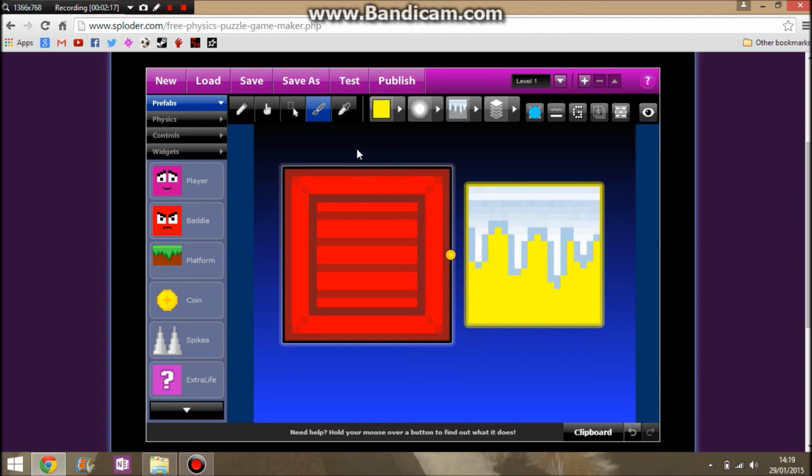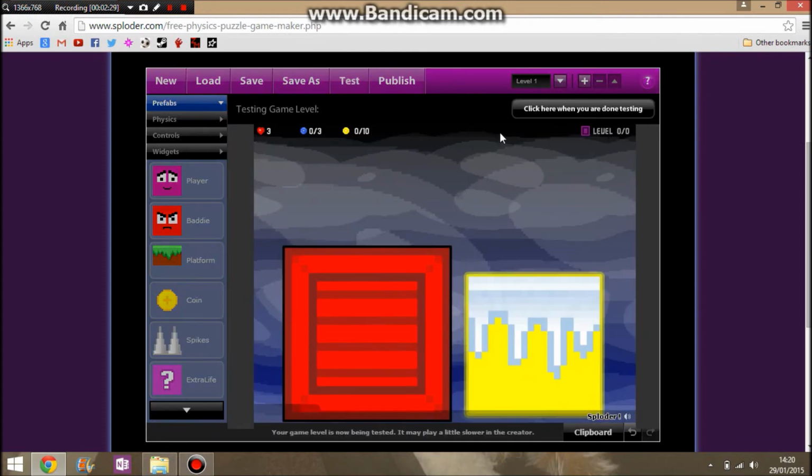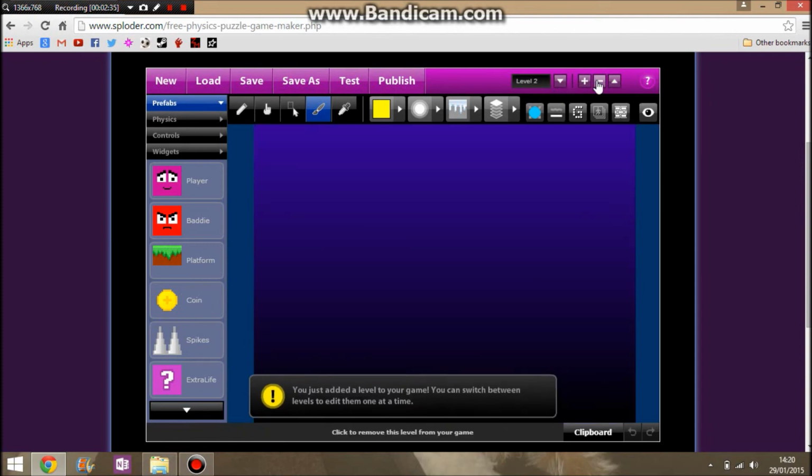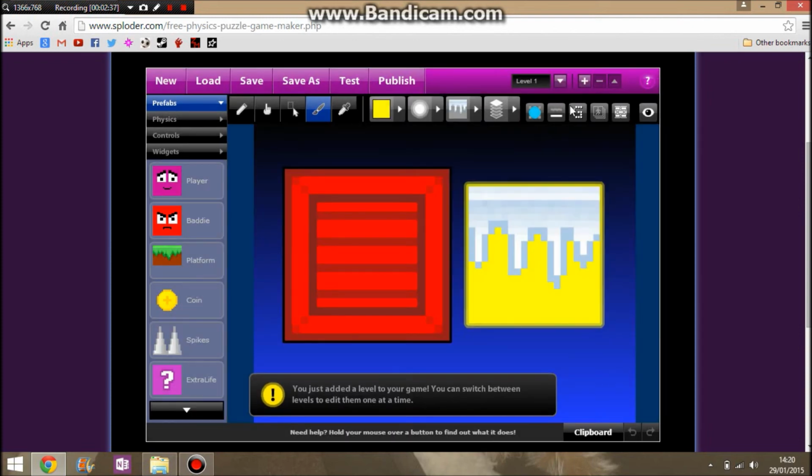So that is basically all you need to know about these bars at the top. Of course, if you're on Sploder, you would know the new, to create a new game, load to load a previous save game. You got your saves tool. The test is important, because you always want to test your game, and the final publish button, and of course the levels here if you want to create or take away a level there.